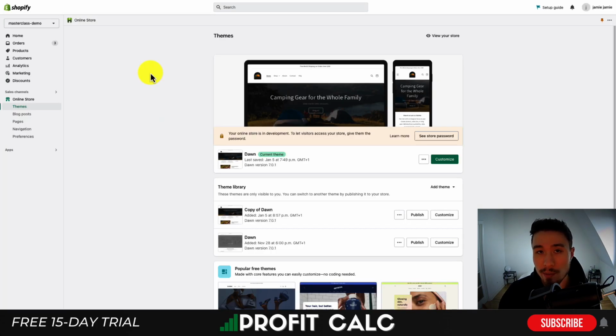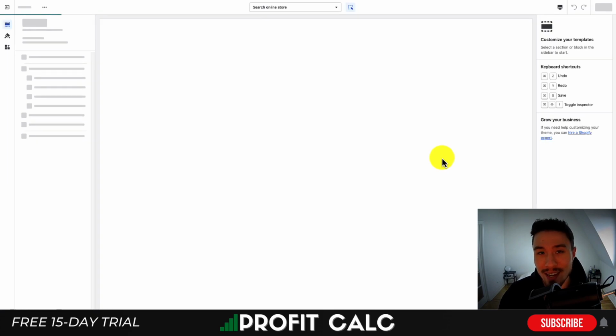Let me show you this from the theme section as well. So if we head to online store on the left, click on themes, we can then scroll over here to the customize button. It should be green so it stands out a little bit.